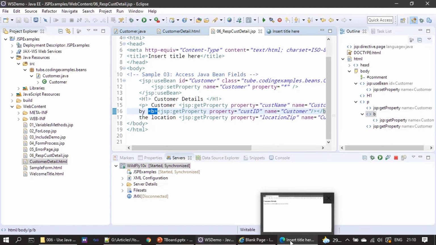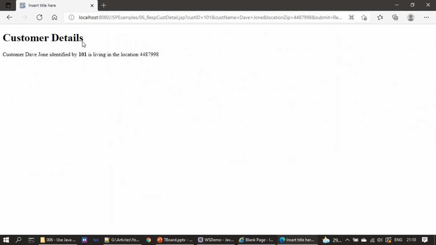All right. Here we just saw how the data is retrieved from the form and stored in a JavaBean. Then we read the data from the JavaBean and displayed it here. So this demo will be useful. Later we can upgrade this to read and write data from the database.